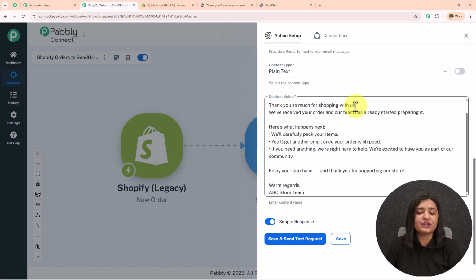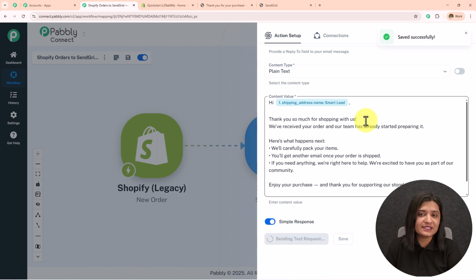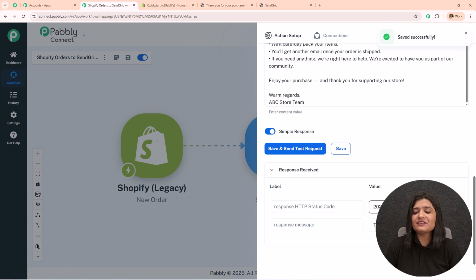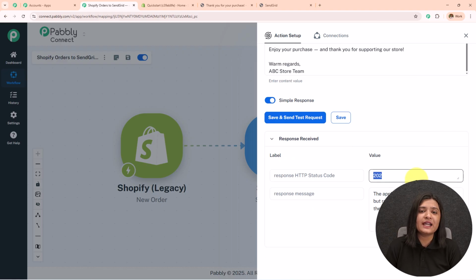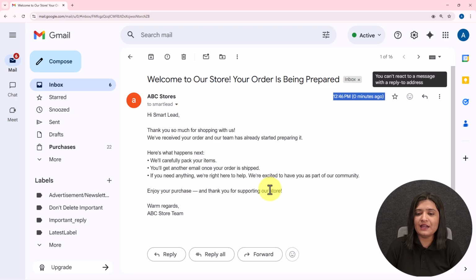So here, after entering all these details, I have entered all the required details. So I'm going to click on save and send test request, and here I have received the response, and this response is a positive one. I'm going to open my inbox and check whether I have received any mail there or not. And here, just 0 minutes ago, I have received this mail.